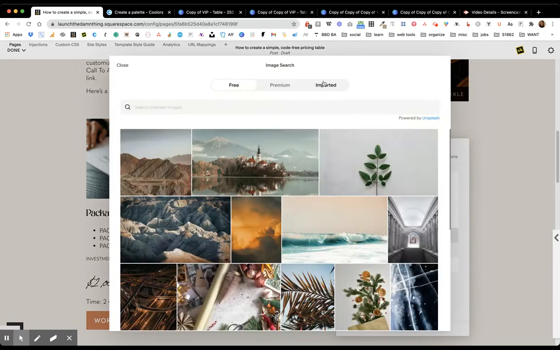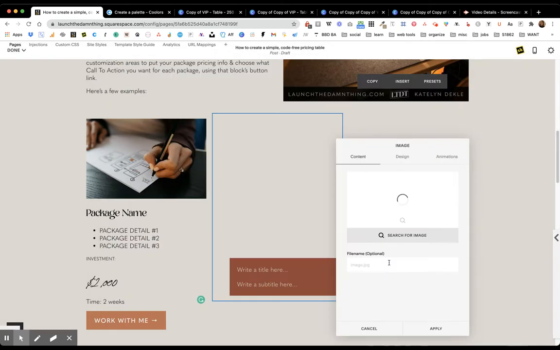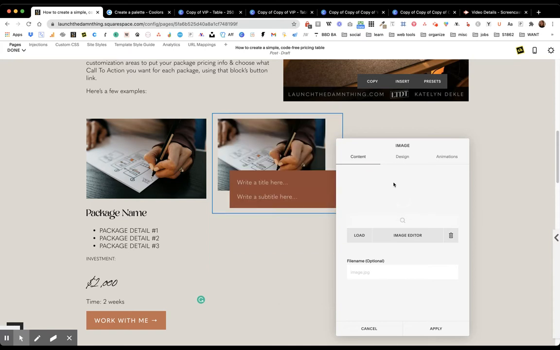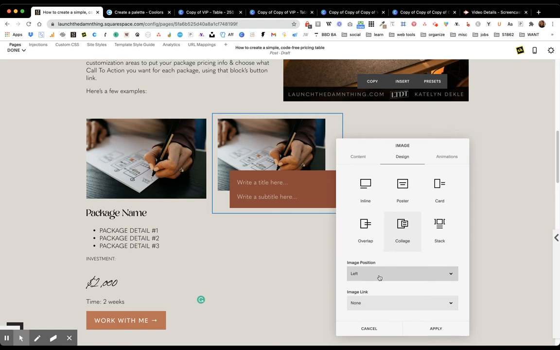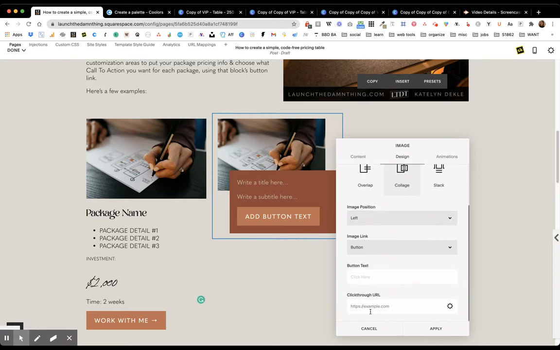I'm going to search for an image. Let's just use that same one. And let's go to design and let's put the image on the left button. Let's give it a title. Do contact again.